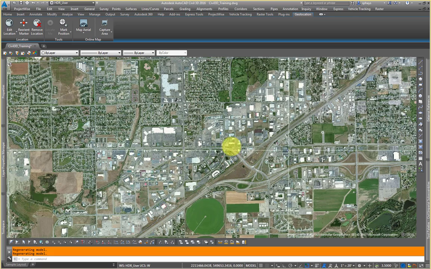So again, to access this, we have to have our coordinate system set, or our geolocation tab will not populate the aerial imagery. And we also need an Autodesk 360 account, A360, excuse me, in order to access this. So I currently have one. That's how I'm able to set this.